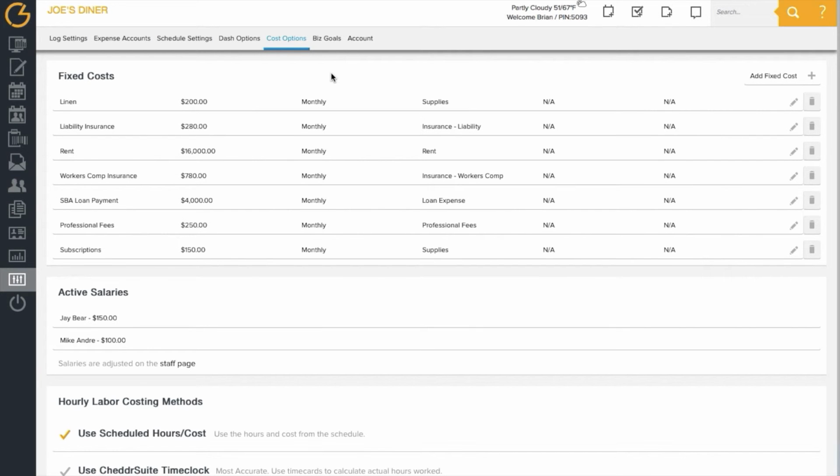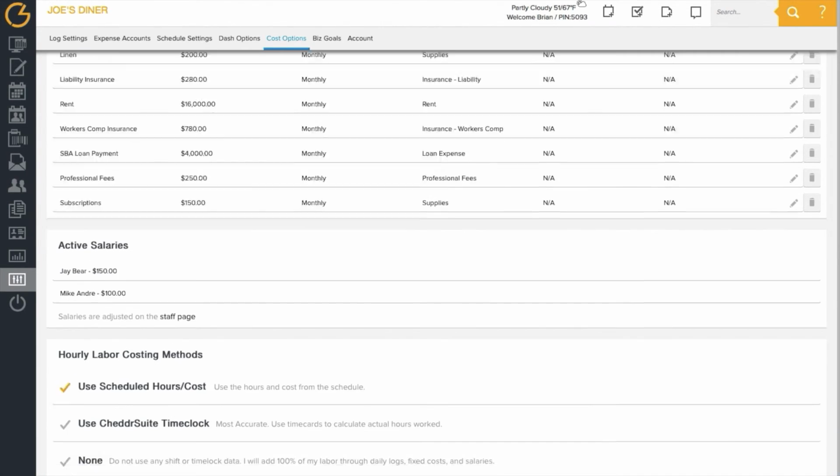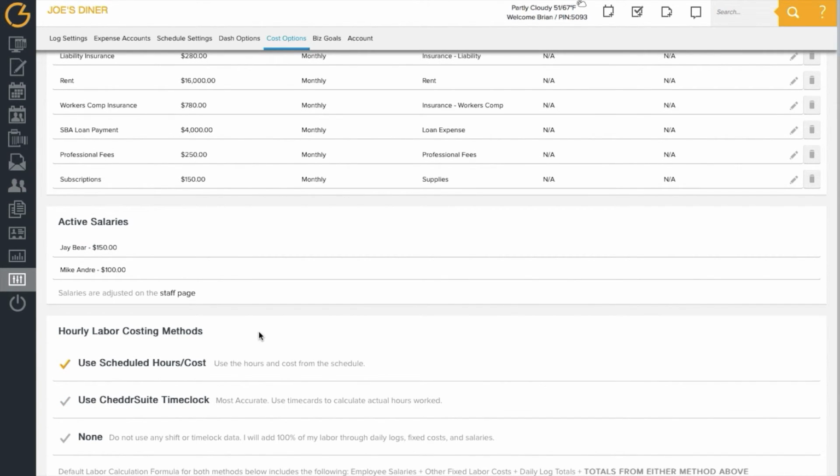The Cost Options tab is where you will enter fixed expenses. You can add fixed expenses, edit ones that you've already added, or delete them here. These expenses will show up in your profit and loss cash flow projection. Active salaries can be adjusted in the staff page. You will also be able to change or select how you would like your hourly labor costing method. Would you like to use scheduled hours and cost? This uses the hours and costs from the schedule and comes up with a calculation. You could use CheddrSuite's time clock. We suggest this because it is the most accurate. You can also select none. If you select none, you can enter your labor expenses as a fixed expense or under the Salaries tab.